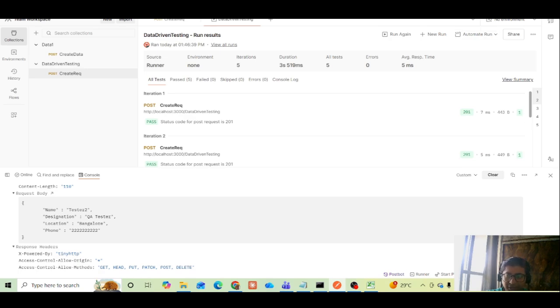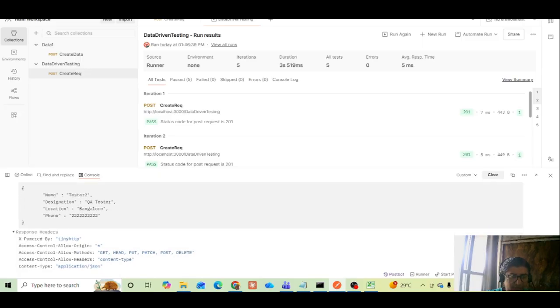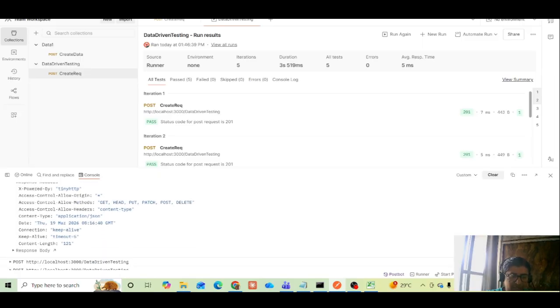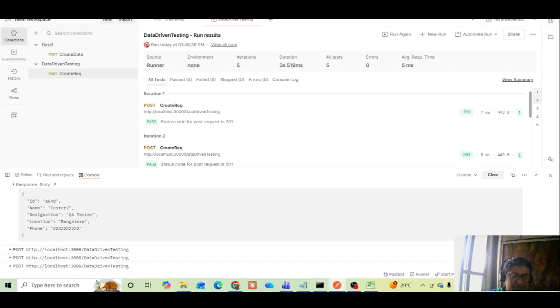Now you can validate for the further as well. I'll just take the response, the ID over here, and the rest you can validate and let me know how useful this is for you, that you are going to use in your office to validate API testing.